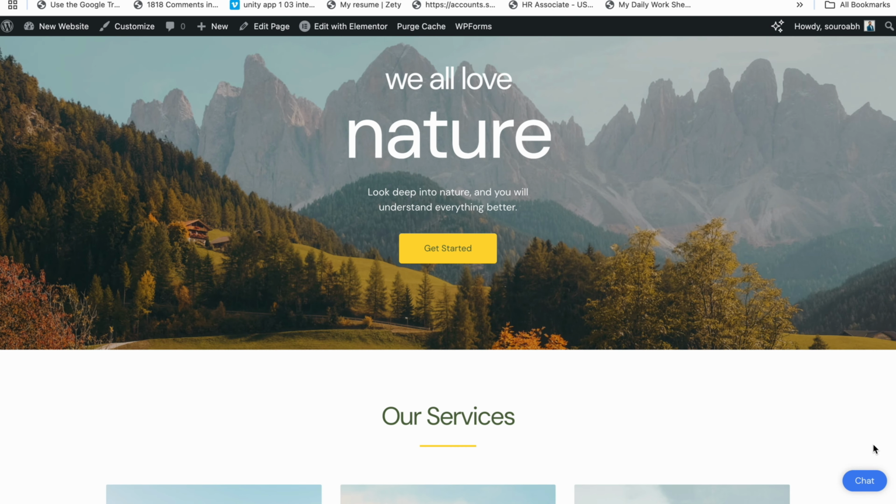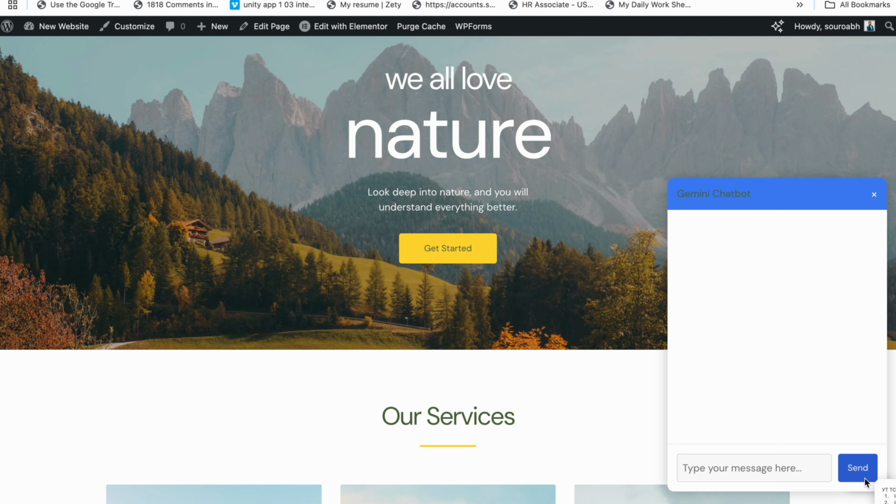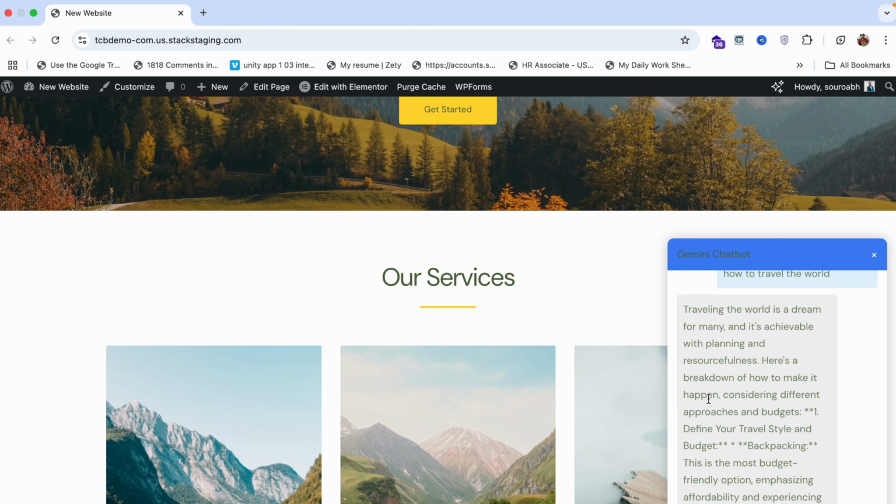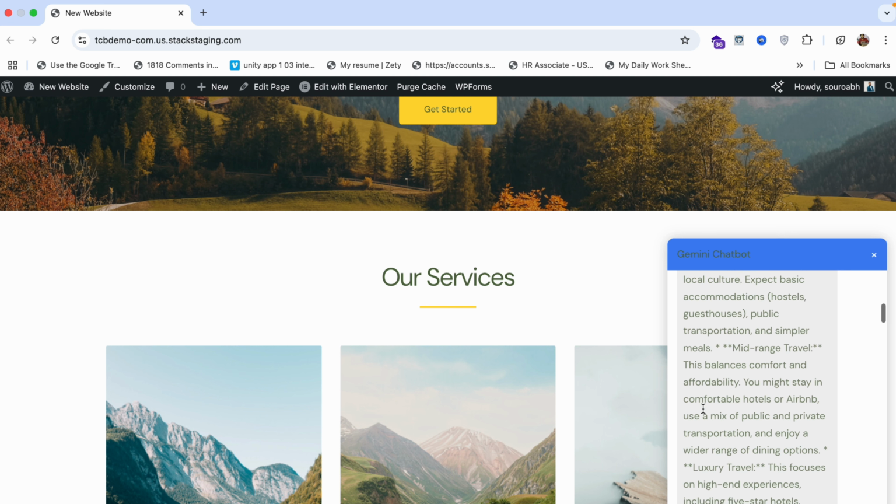Good. In the right bottom, you'll see the chat option. Click on this chat and you can see the Zamini chatbot, and let's say, suppose, hello, and you can see, hello there, how can I help you today? And what is how to travel the world. Enter. Oh my god, I got a lot, and you can see traveling the world is a dream of many, and we have the answers like this.